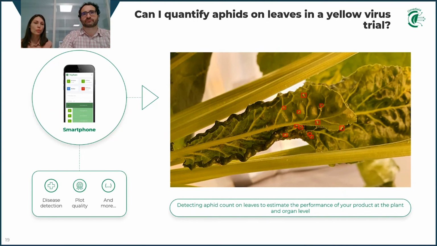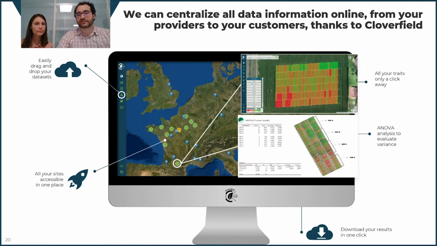Then maybe you want to use a smartphone, at least in this use case, when you want to quantify aphids on leaves. For sure, they're really small, so a drone will not have enough resolution to see the small aphids on the leaves. So for this, a smartphone might be the best device. And so basically, all those traits, for all the problems you have, can be computed using Cloverfield.